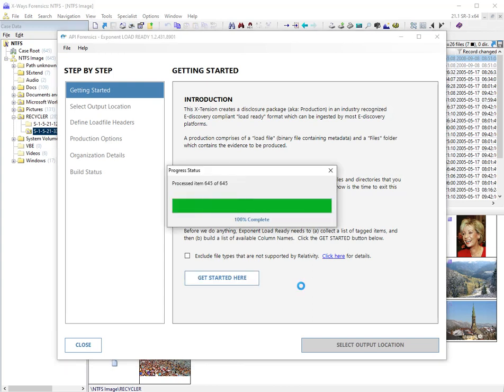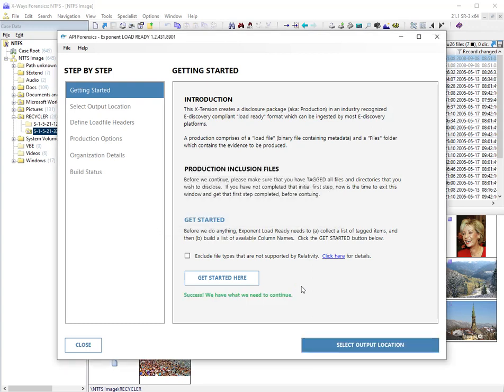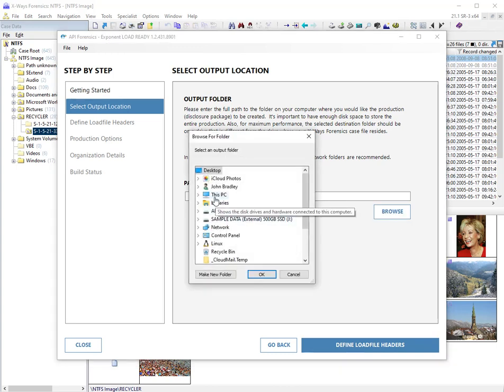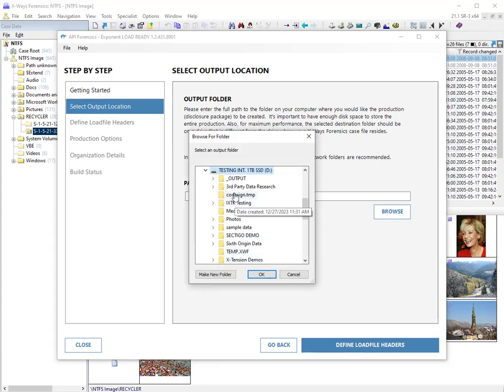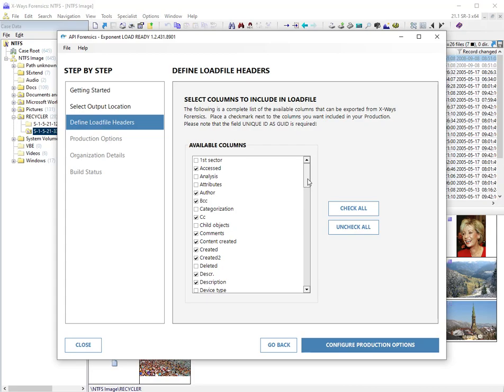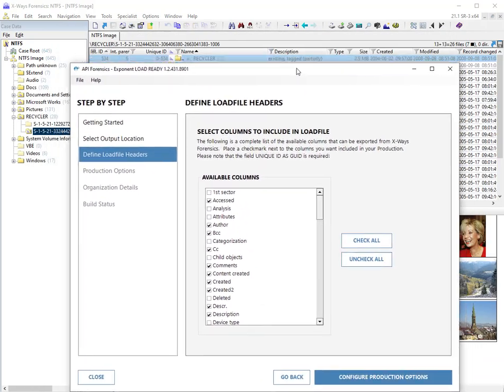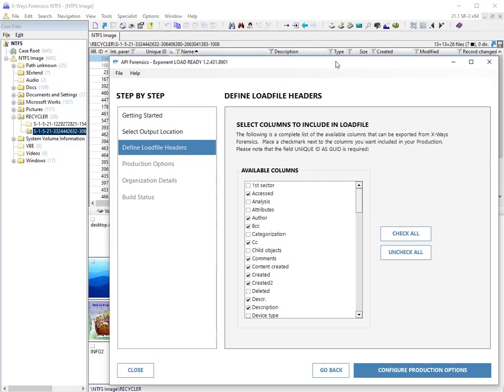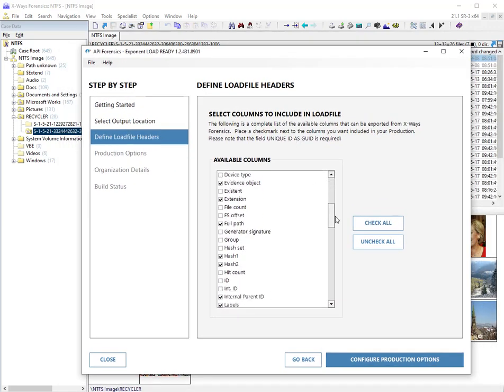And Load Ready has gone through, collected the information about the selected records, and now we're ready to move on to the next step. Here we're asked to define an output folder for our production, and we've selected this folder here. The next step is to define which of the columns from X-Ways Forensics, if you look in the background there, the columns, we've got name, description, type, and they're loaded here in this list.